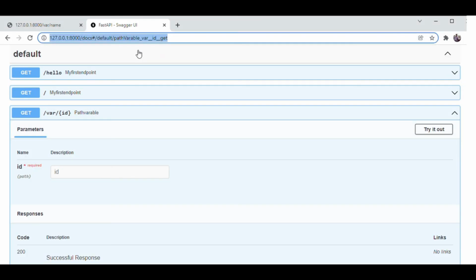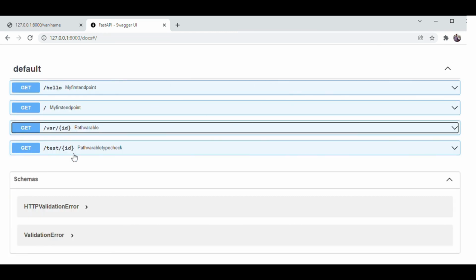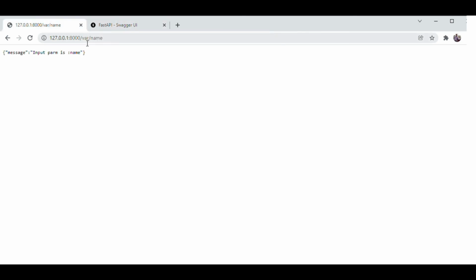Let me refresh this one. We have one more parameter, the path variable type check. If I pass this, you'll see the REST endpoint is test here, so let me change the name to test. This is the message that I want to demonstrate to you. It will say the value is not a valid integer, so it will throw an error.